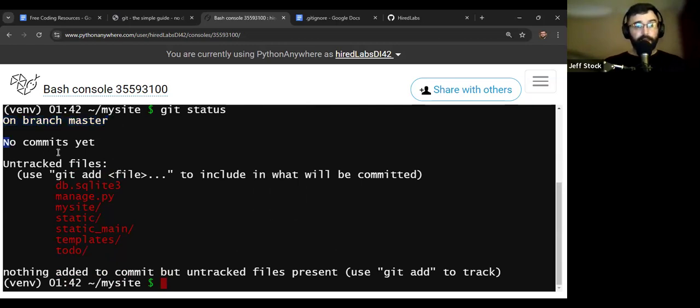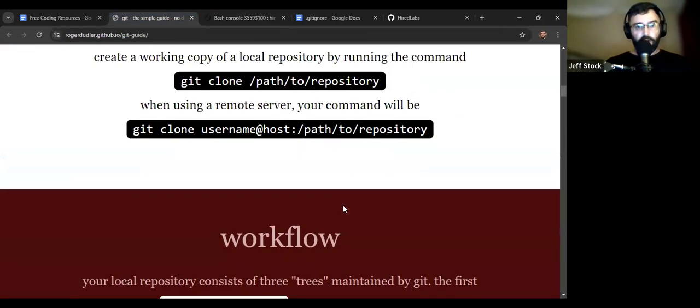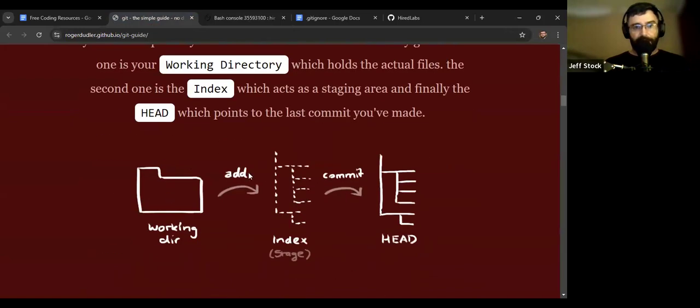It says no commits yet, so we haven't committed anything. And then it says untracked files, and this gives us a whole list. This is everything in our project so far. And it's all red, which means we're not tracking any of this stuff yet. So it hasn't been added into that index. If you remember the diagram from earlier, we are just here. So we haven't added anything yet.